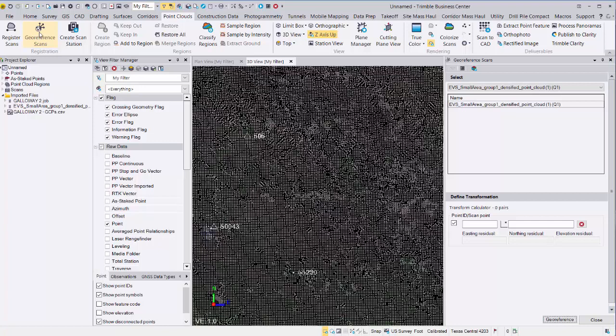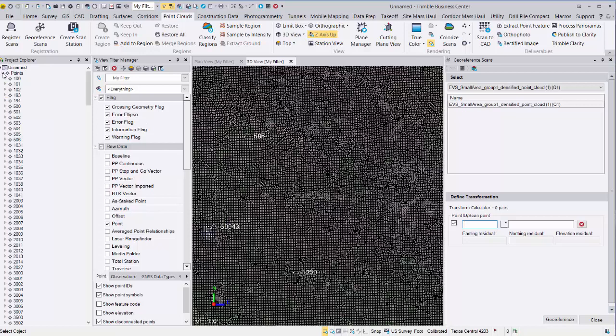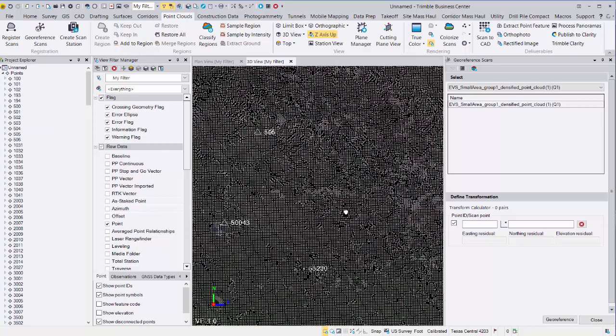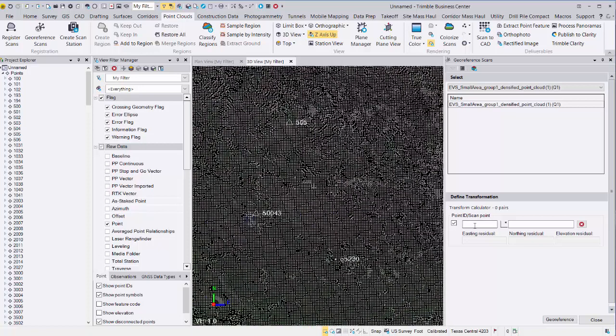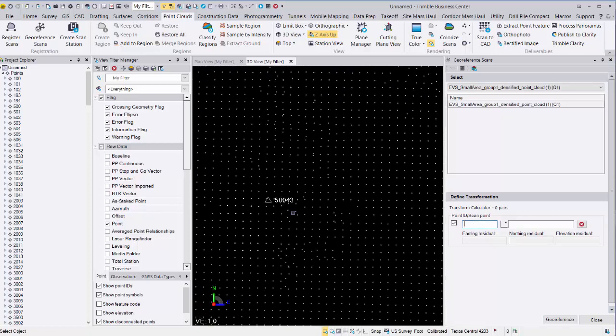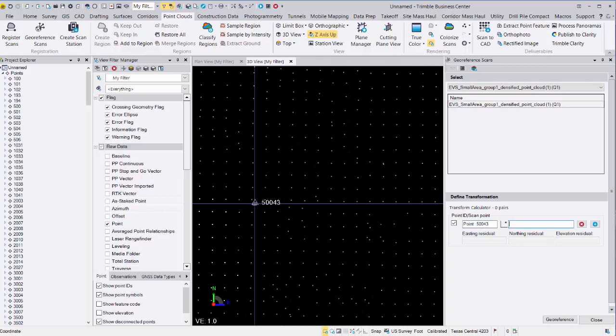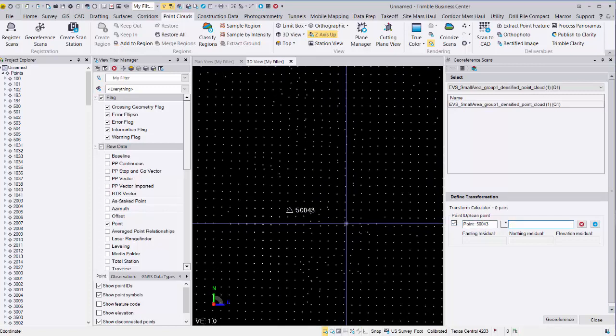The Georeference Scans tool is a two-part process. Part number one, we need to select which points and point ID we would like. We can do that by either clicking on it inside of our project here or by expanding our points layer inside of our Project Explorer and selecting it in here. I'll do it both ways for this tutorial. Way number one, I'll zoom in and I'll click on our control point, 50,043, and we see that it populated inside of our point ID.